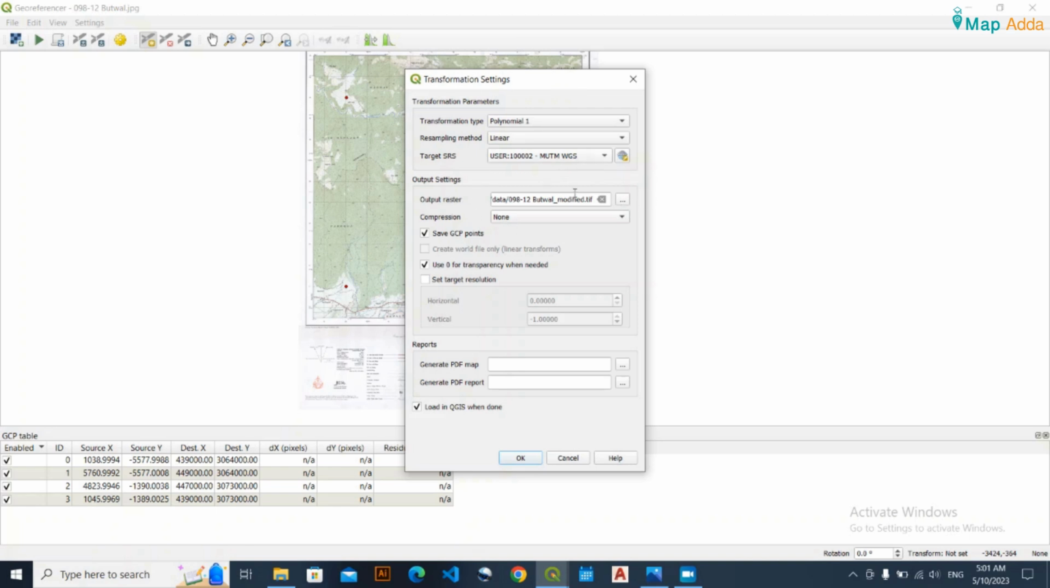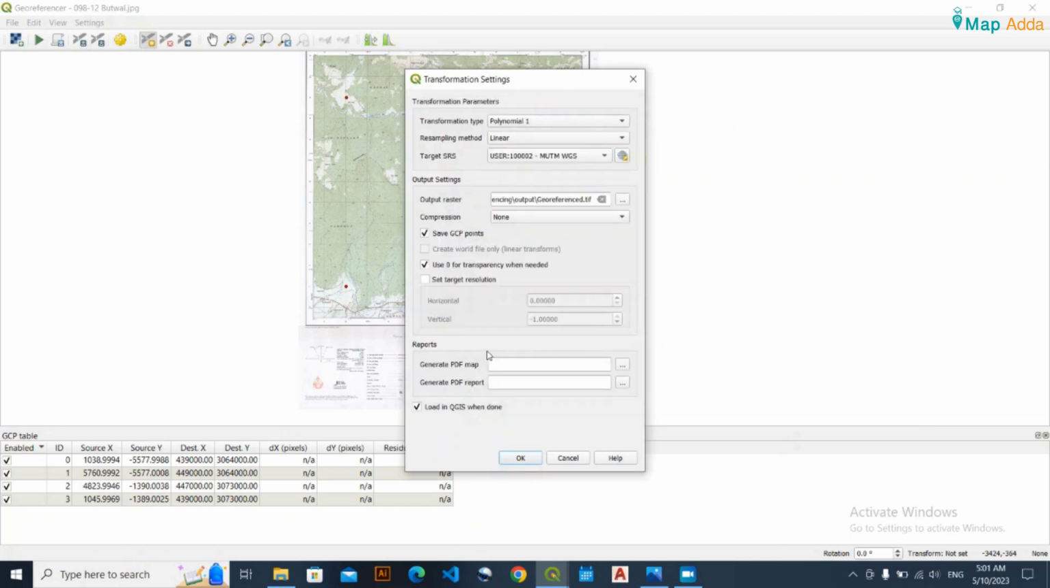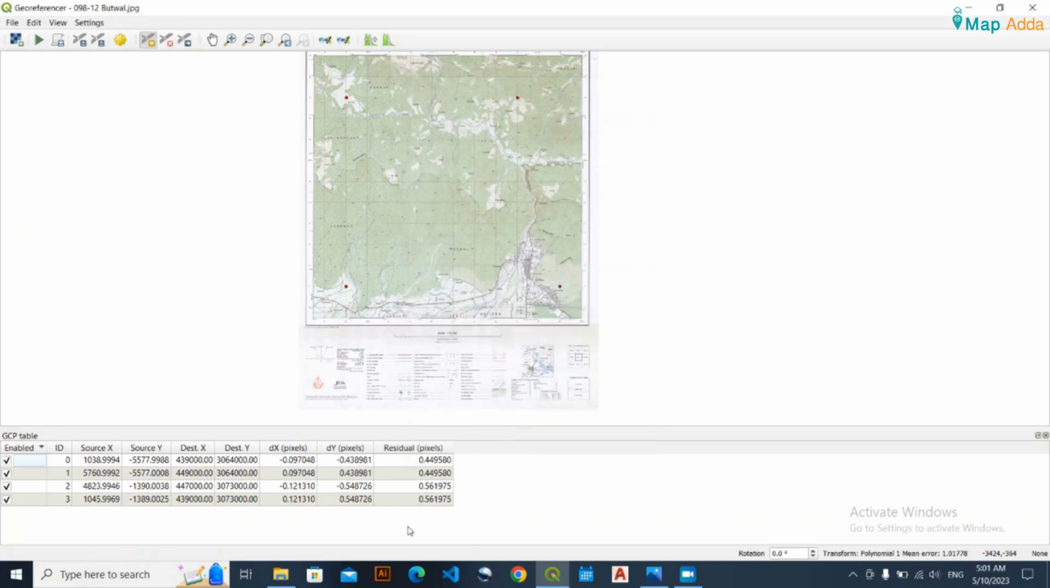For the output raster, where you want to save it, click these three dots, go to the output folder, and give it a name. For compression, you can select none, but otherwise I'll be going with LZW. You can also try other options and experiment. Save GCP points is on by default, and once everything is done, simply click OK. Now you can see the residual error here. This pixel value shows with what kind of precision you have selected the points.